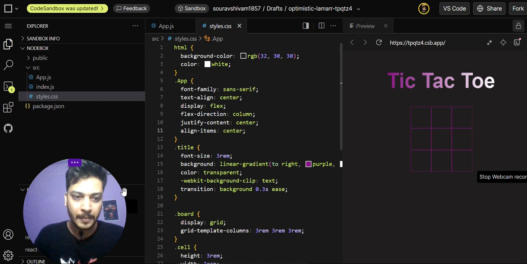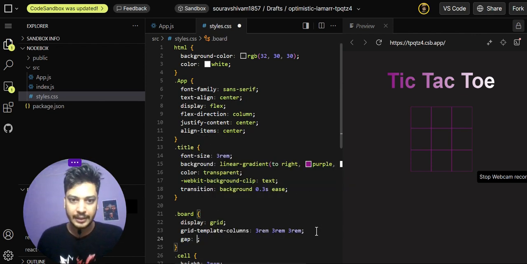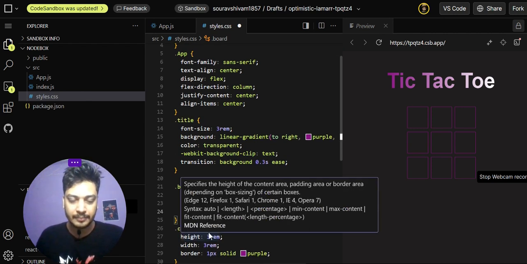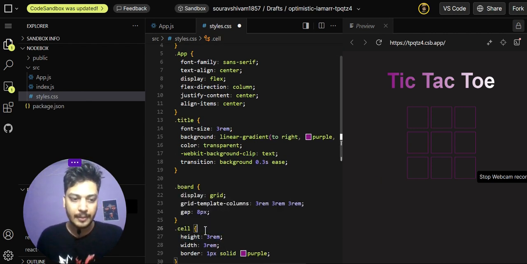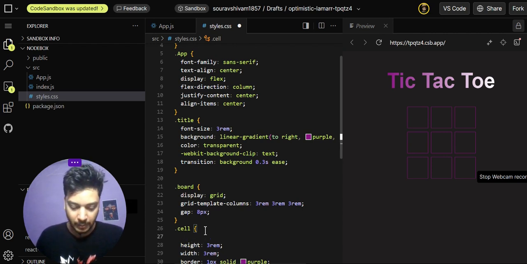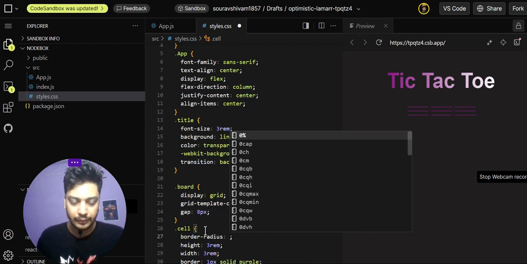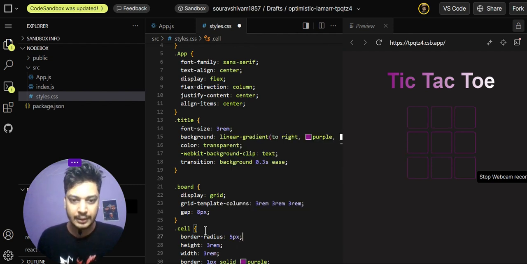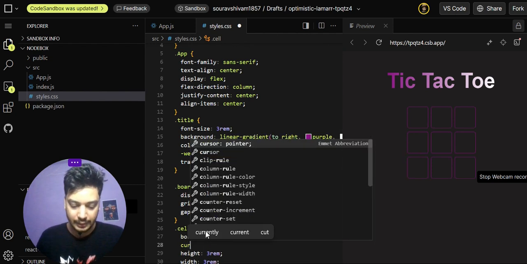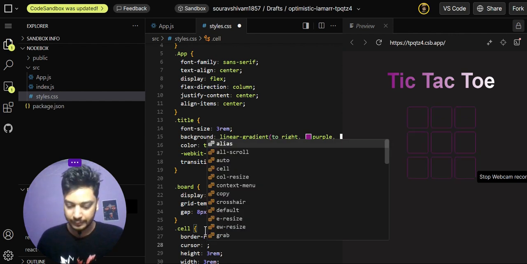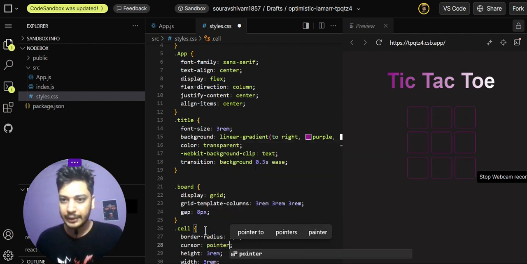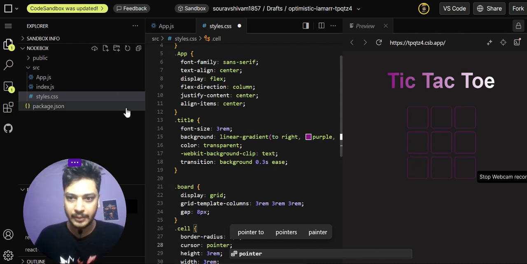Now let's focus on giving it some gap. Let's say we give the gap of 8 pixel. Also let's give it some border radius of 5 pixel and cursor as pointer. Alright, now we can see it looking a bit better than what we were expecting.